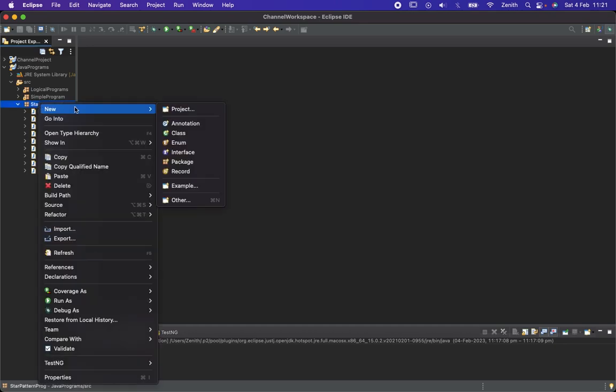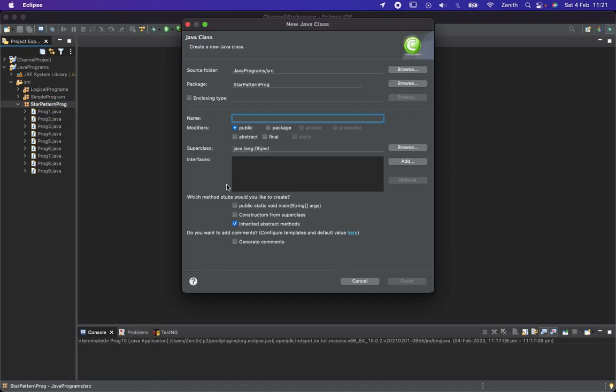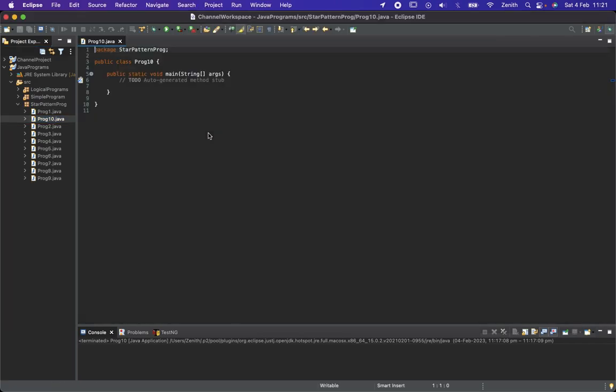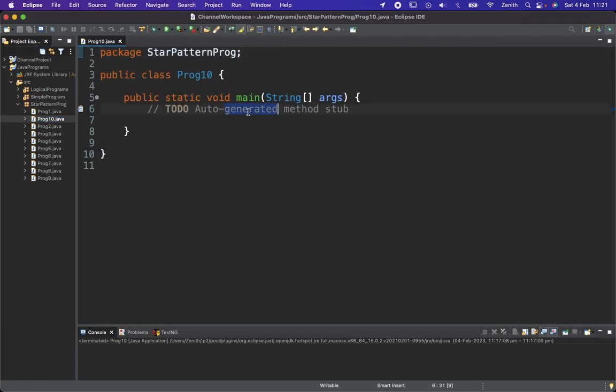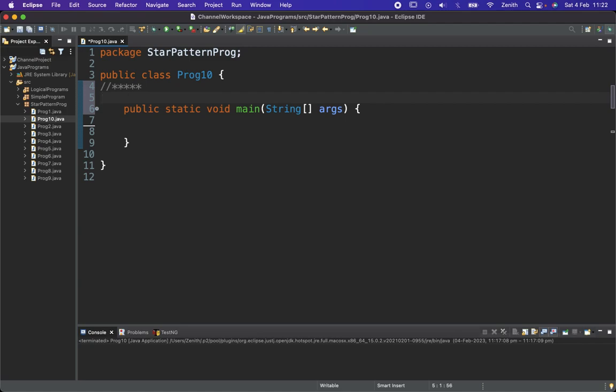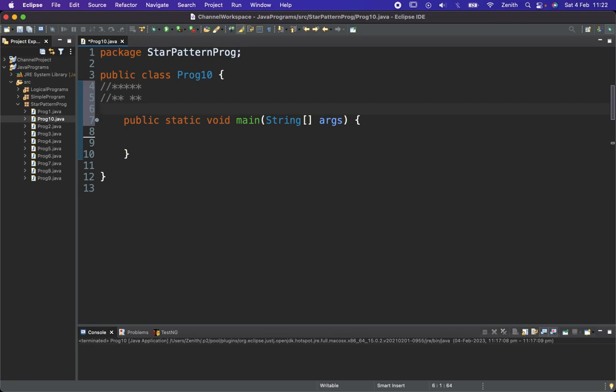First of all I will take one new class, Program 10, and we'll use the main method. First of all let's define the target, what we need to do. Here we have 5 stars, then 2 stars, space, 2 stars, then 1 star, space, and 1 star last. So this is our target. For this I will declare some variable like integer star.